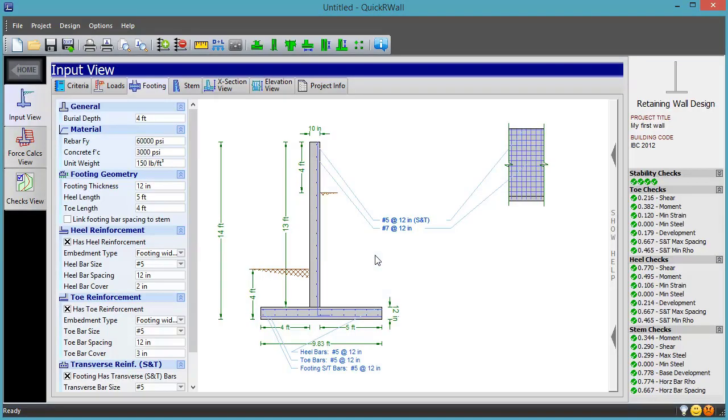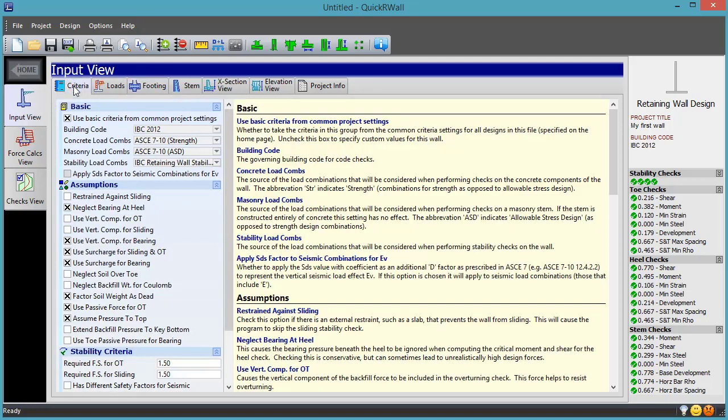Now we've got our first look at our wall. The program starts out with a wall that has default settings for dimensions, reinforcement, and everything else, so we'll need to change all this. But first, let's get the design criteria set correctly. We'll switch to the Criteria tab and see that there are many decisions to be made here that affect how the program does its design. This top section with the building code related items pulls its information from the common criteria entries that we made earlier on the home page. We could choose to override this if we needed to, but there's no reason to here.